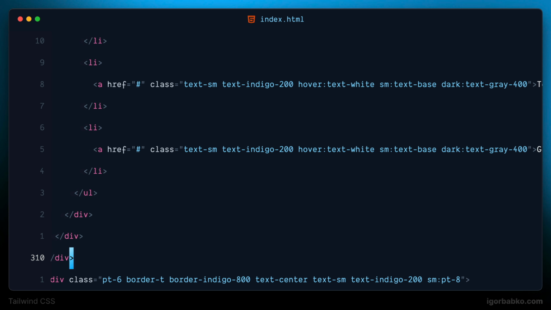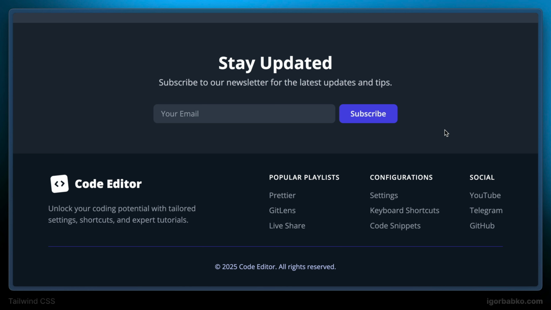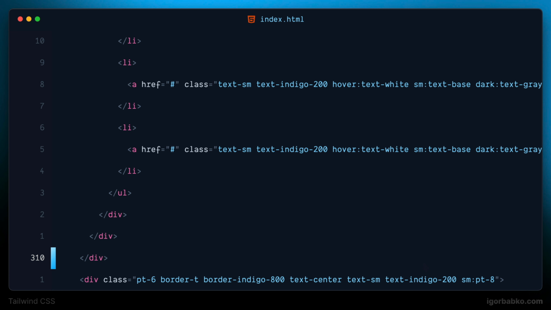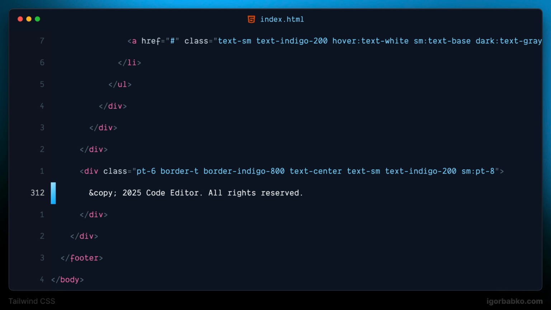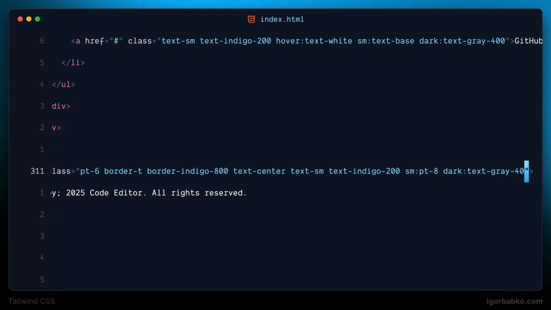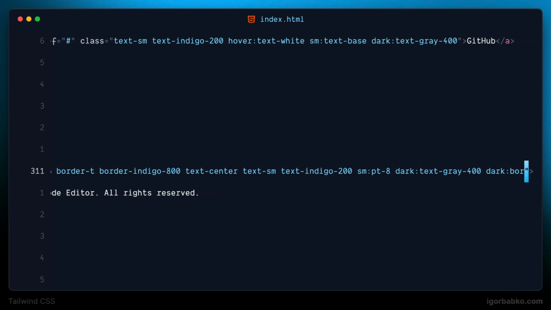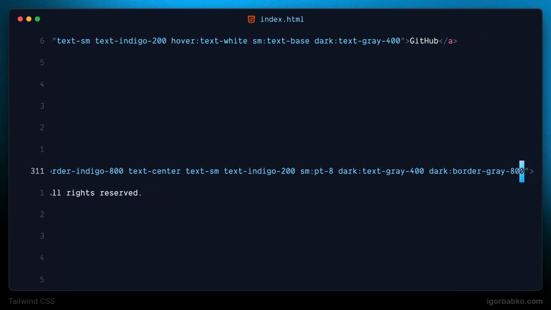And all that is left to do after that will be to change the text color of the copyright text as well as the color of this border. So to change the color of the copyright text, I'm going to use the text-gray-400 class, and to apply border color, I'm going to use the border-gray-800 class.